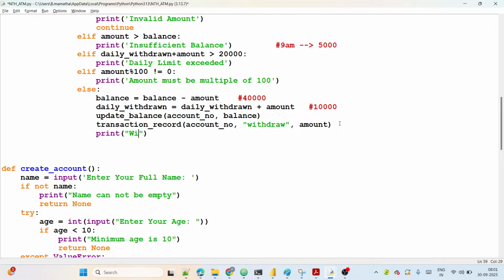What is the message here? Like withdrawn, some amount, guys. How much amount? Withdrawn some amount. Then new balance. How much new balance? That also I am giving here, balance like this. Now I take this one, it's formatting like this. That's all, all of you.